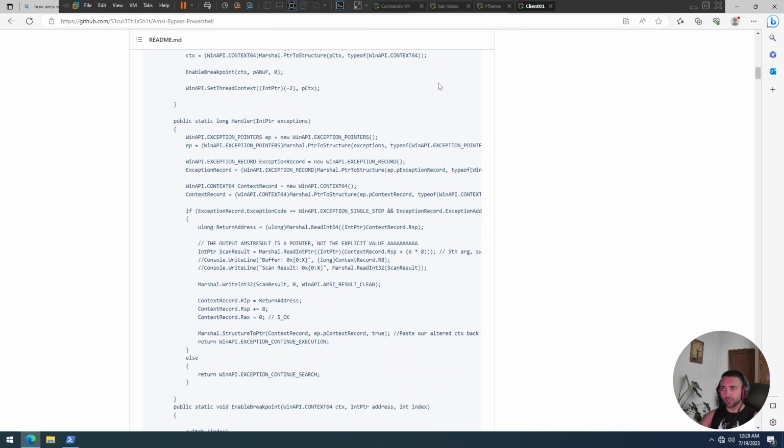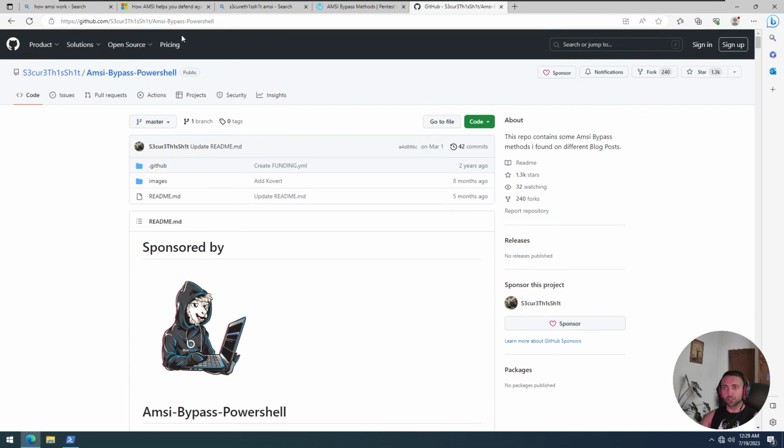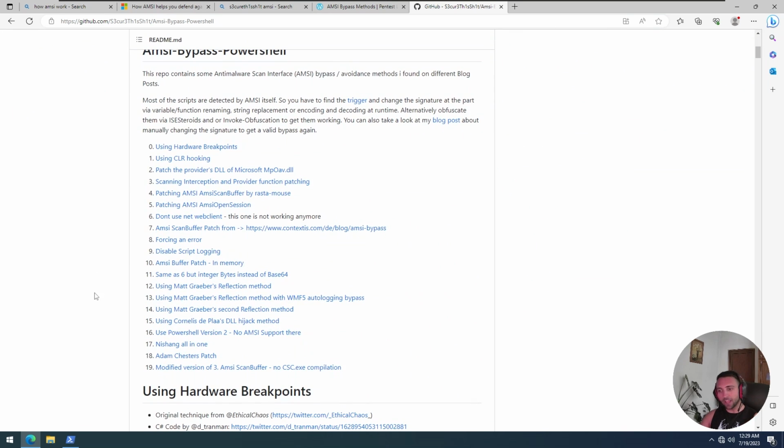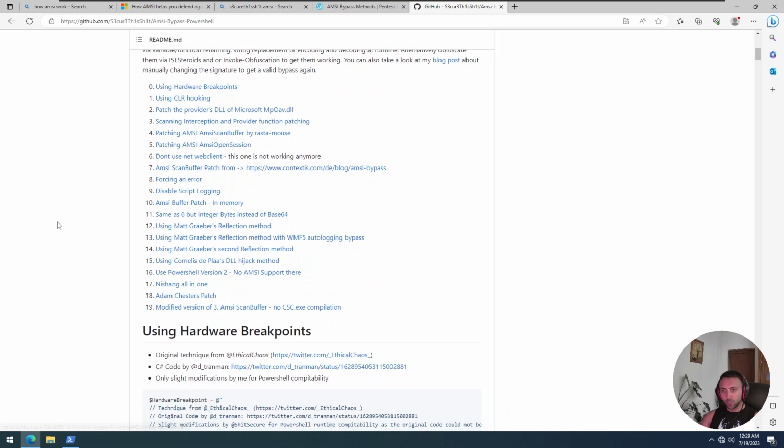The first one is a GitHub repository, the S3cur3Th1sSh1t repository, and it's all about AMSI bypass. Here we have 19 different methods of patching or bypassing AMSI. You can see what they are exactly doing: using hardware breakpoints, CLR unhooking, scanning the whole interception provider function, patching, patching AmsiScanBuffer, patching AmsiOpenSession, and so on. So this repo has 19 known techniques of bypassing AMSI. Of course, during an engagement, you can try every single one of them and see which ones work and which do not.